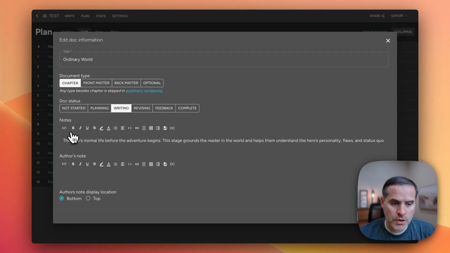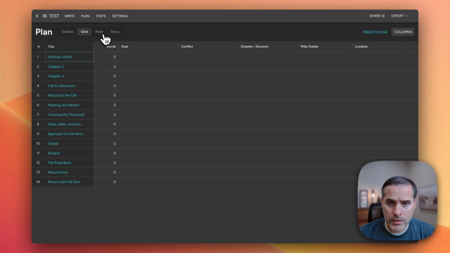Now you can also see your notes and an author's note. The author's note is specifically to instruct readers, either at the beginning or end of a chapter, about what you want them to do. And this could be invited contributors or public readers, depending upon the settings for your project. So we're going to close this out and talk about our third experience.